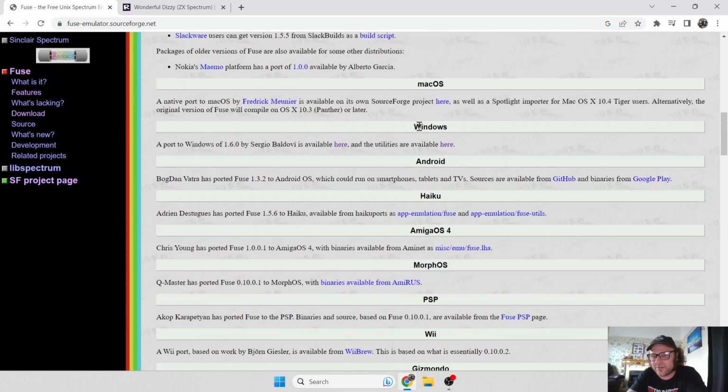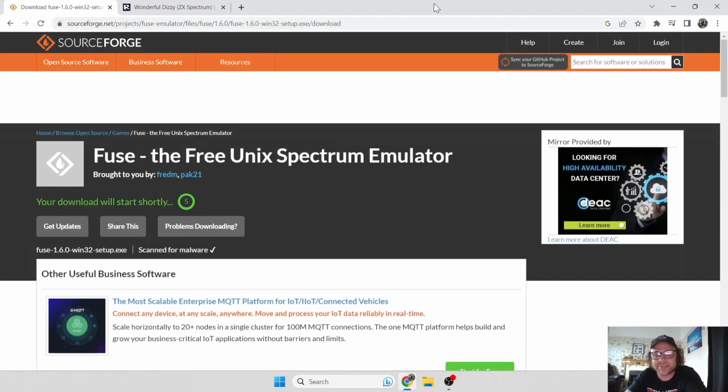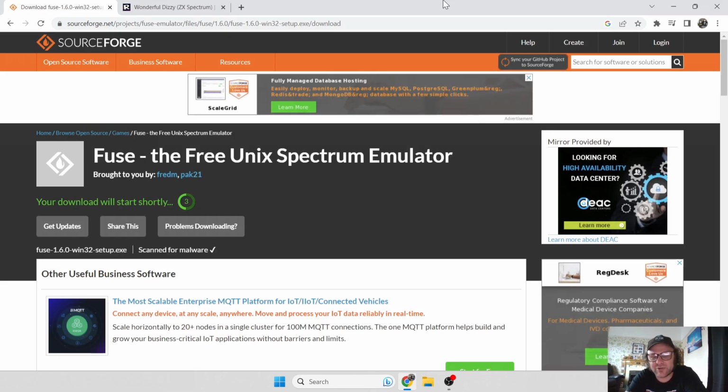Now we're going to want to be working with the Windows installation just here, since I'm using a Windows 11 computer. There are two links here which are highlighted for a hyperlink once you hover over them. The one you need is just here. Don't download utilities, you don't need that one. This is a basic setup guide, so just press left on here and this is going to take you to SourceForge.